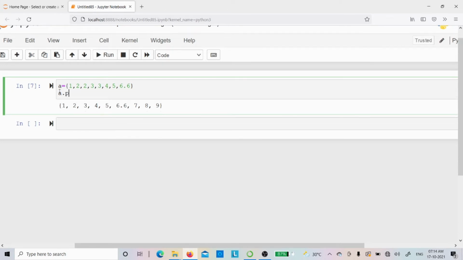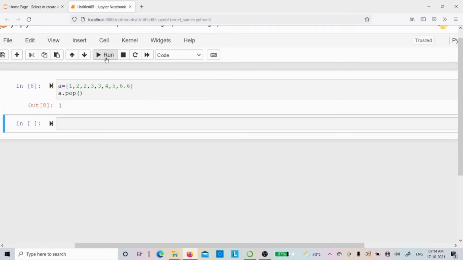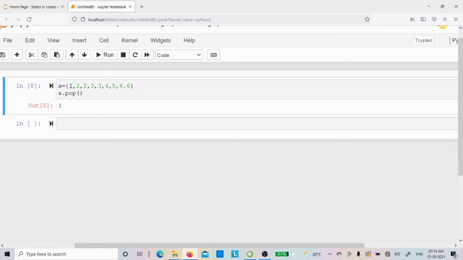Now if I write a dot pop, then it will remove the last element, which is, look at here, I said last element, but it has removed the first one because sets are unordered. In which order they are stored, we don't know. Am I right or wrong? So randomly it has printed 1, which is unordered.